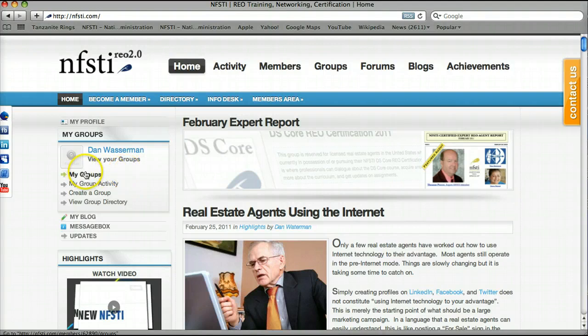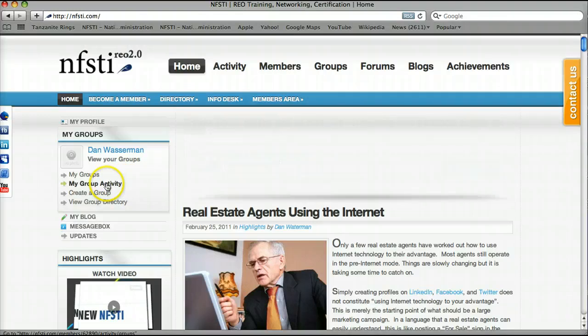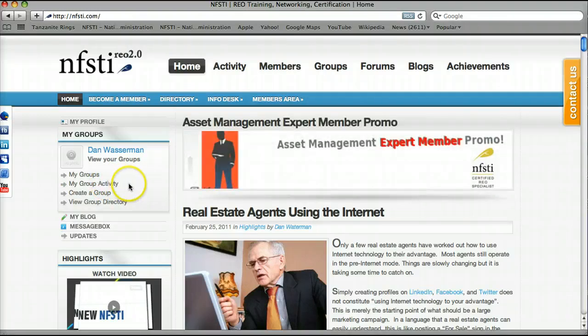So if I were to have groups that I belong to, I could select that and it would show me. If I were active in my groups, in other words, participating by talking, discussing, or replying, I could go to my group activity and see what I've done. It's a good way to catch up with yourself after you've been away from the account for a day or 2. I can also create a group.